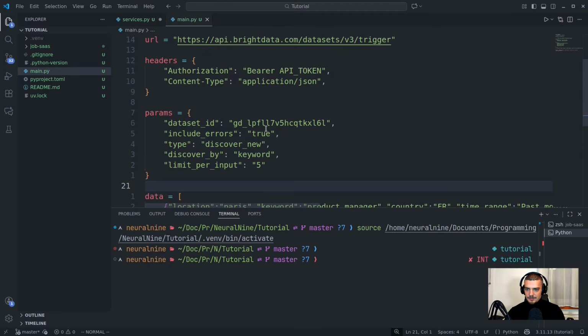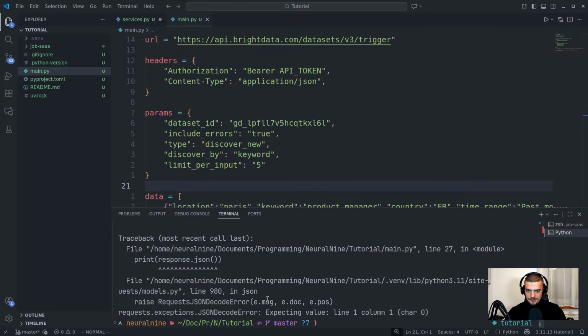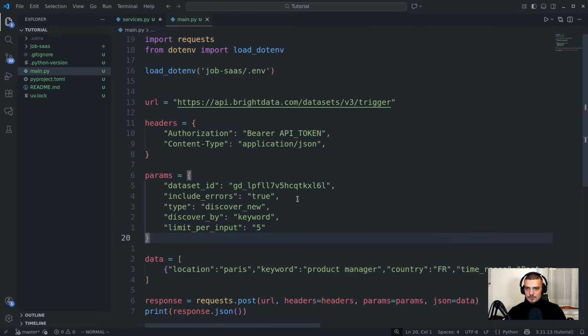So let's run this and see what happens. In my case here, I get a problem. So of course, one thing that's missing is we need to enter the API token. So I'm going to go and replace API token by os.getenv. And then I'm going to provide here the BrightData API key.